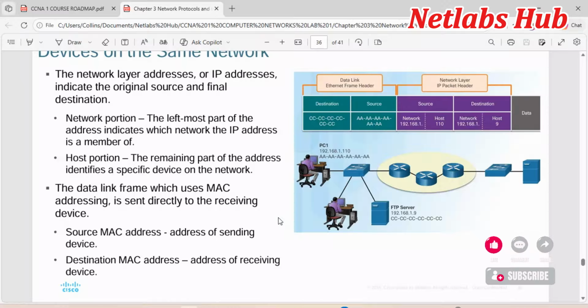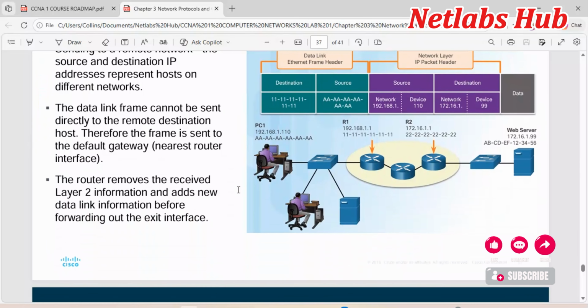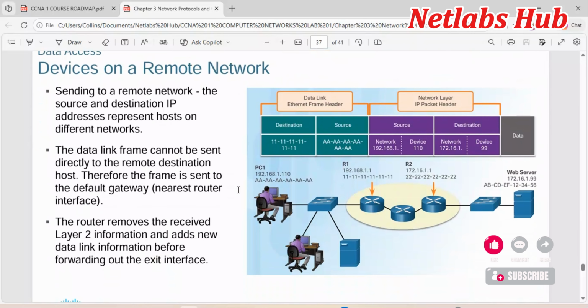So I'll show you. For example, in this section here, this is a class C private IP address. So 192.168.1 is the network part. From .1 up to 110, that is the host part. So that is it. Devices on the remote network.